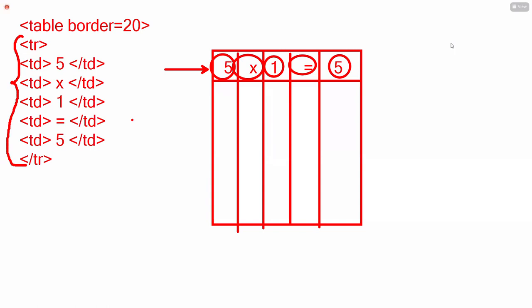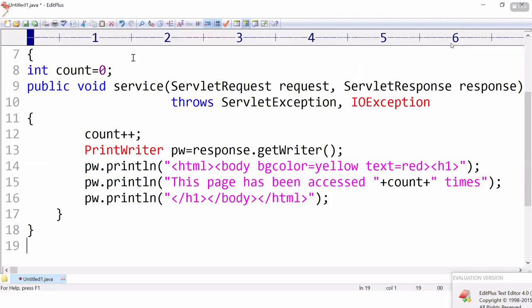That is HTML. But you are writing Java also. In Java loops are there. This code you can write in a for loop. HTML code you can write in a for loop. How to write? Observe.